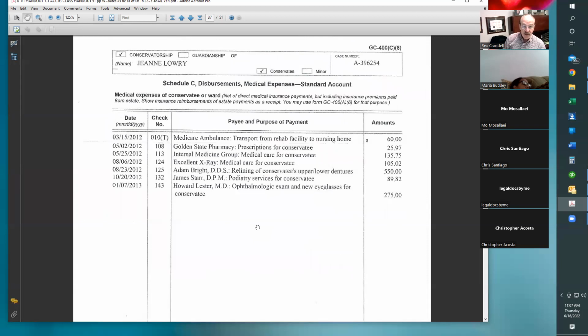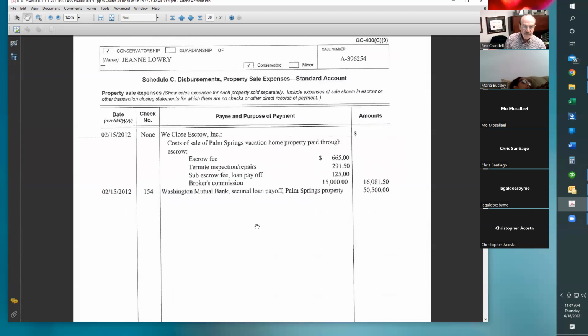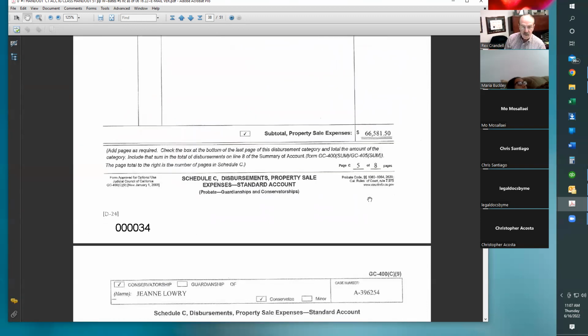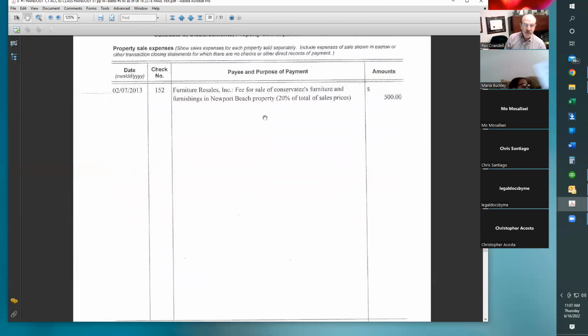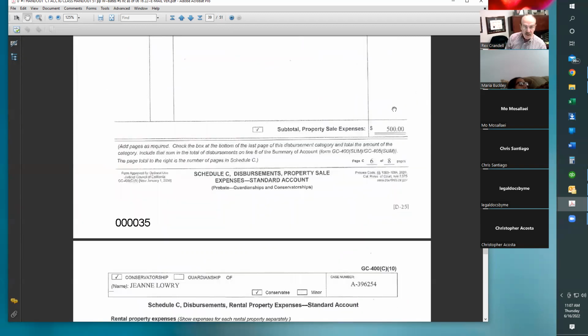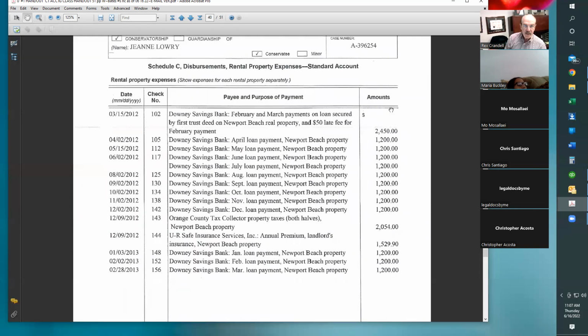Okay, so now we're listing disbursements, medical expenses. We talked previously about the escrow. Here are the escrow costs, all listed under disbursements. Here's an expense. You sold some property and you had a consignment fee. You just show what you paid. Disbursements for rental property, you do not list it like a Schedule E on a tax return. You list them item by item.